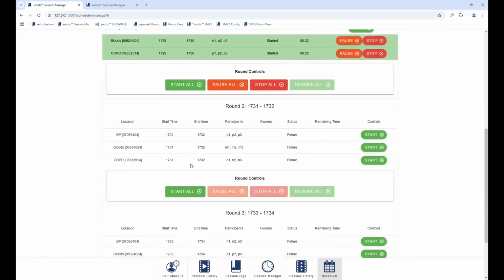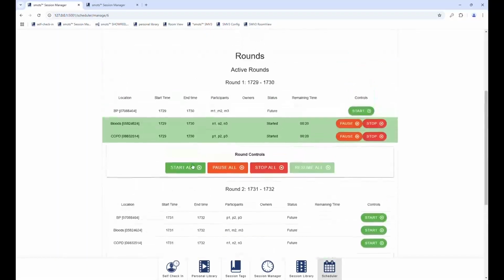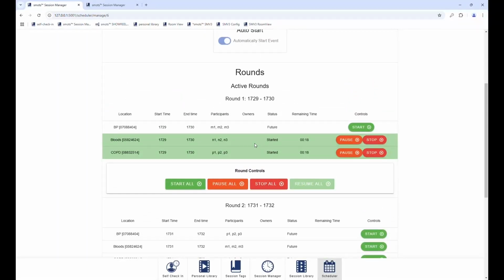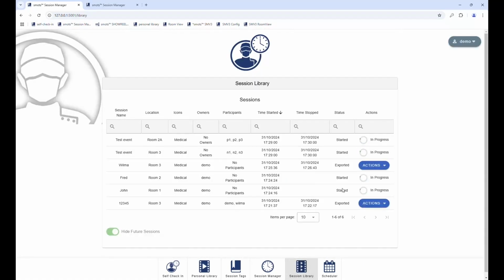And when I go back to Session Manager, we can see them all lining up here. There's a couple started there. And if I go into Library, we'll see these starting to appear in the library. So as they're completed, they will show up in the library and we'll have the capability to download or view the clips.